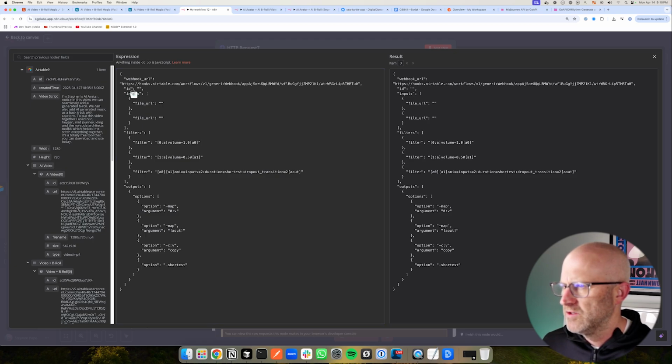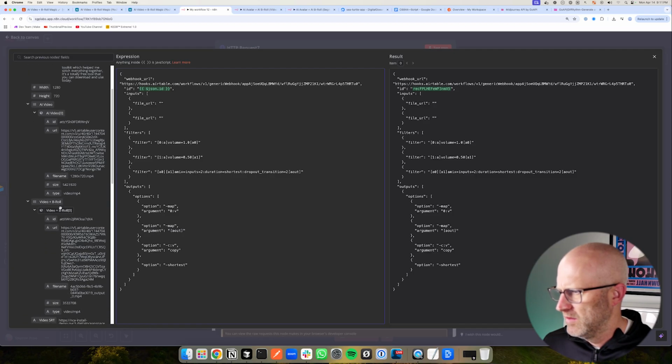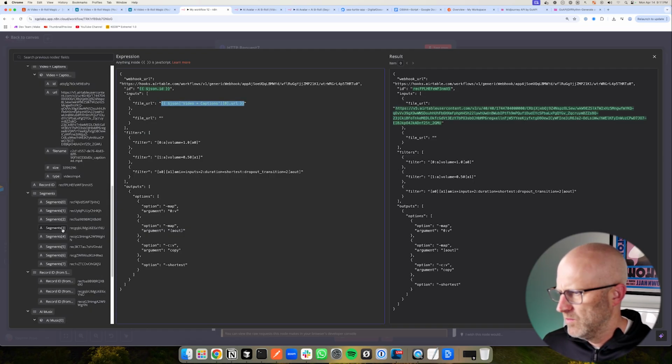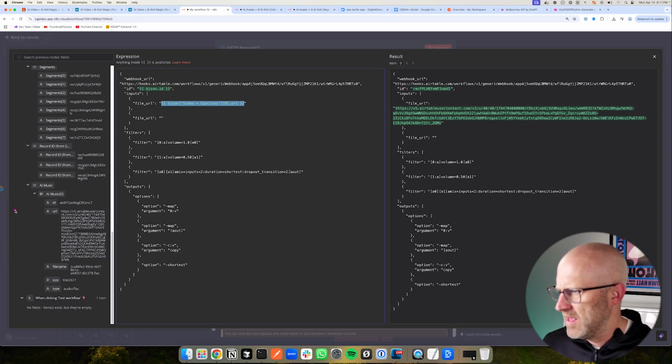We'll take the ID, drop it here. So for these 2 files, this first one is going to be the captioned HeyGen plus B-roll file, and then this will be the music file. So we'll go ahead and drag in the video plus captions URL here. Then we'll scroll down, grab the AI music, and we'll drop that right here.